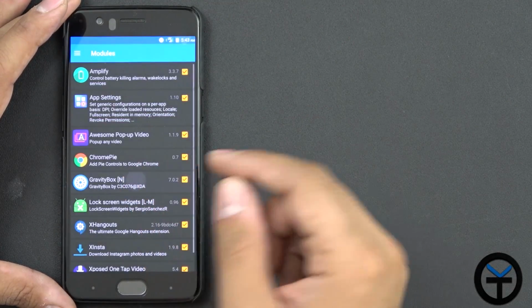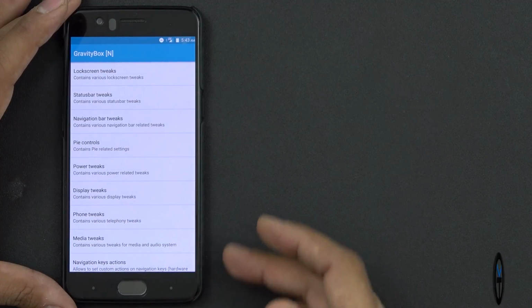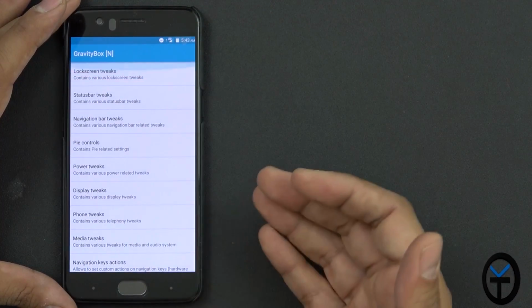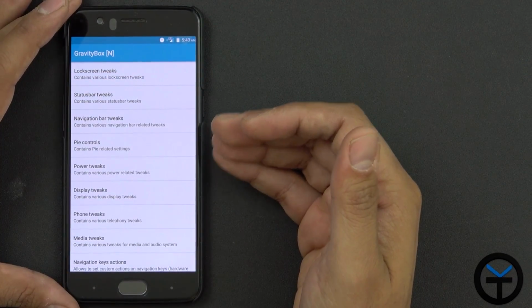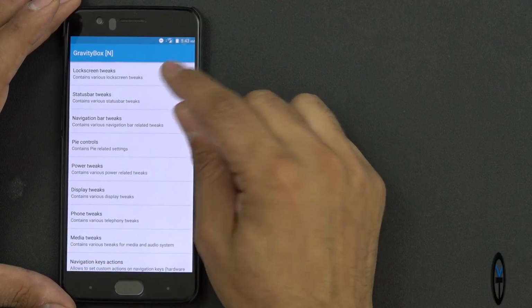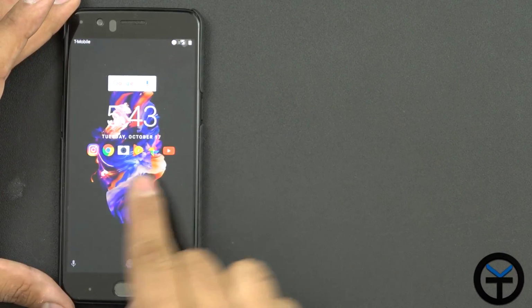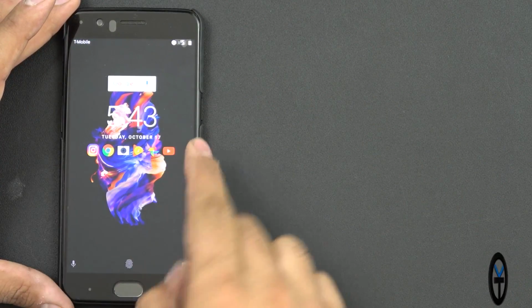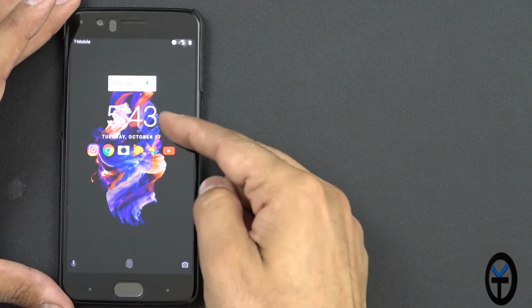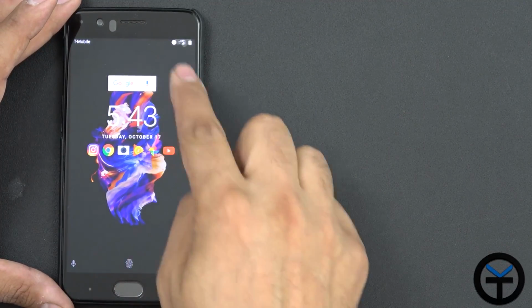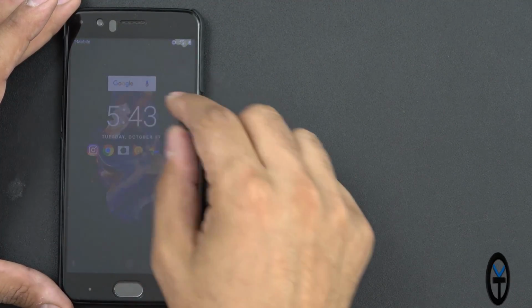Going back into modules, back into GravityBox, you'll notice that there are many categories here for what we can do with GravityBox. The main benefit, of course, is lock screen tweaks, which gives us the ability of adding shortcuts to our screen. And this is something I'm really excited about. You'll notice these six shortcuts that I have right beneath my actual clock here. Now, this is not included as part of GravityBox. This is just a lock screen widget.